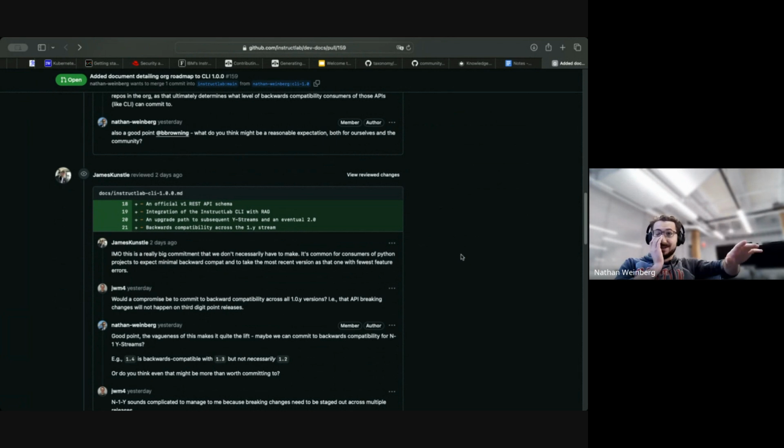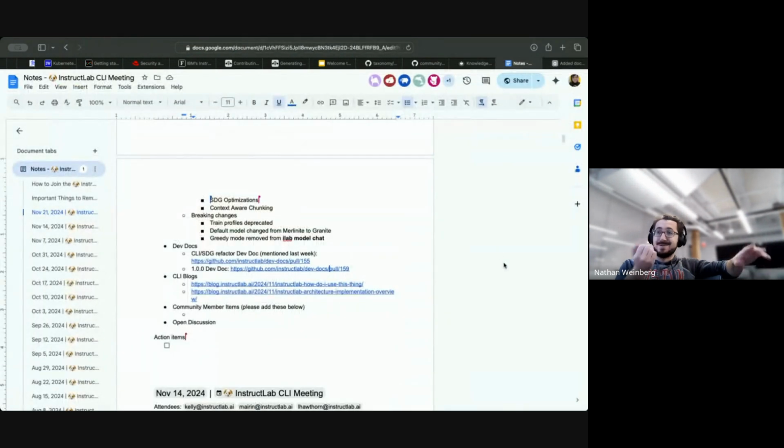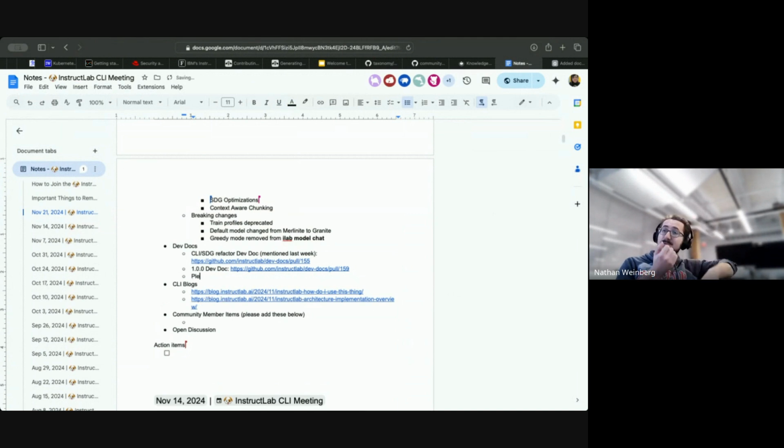So the details are in there. If you're interested, please review the doc. Feel free to make comments. Bill Murdoch is the one who authored that, and you can find him in Upstream Slack.